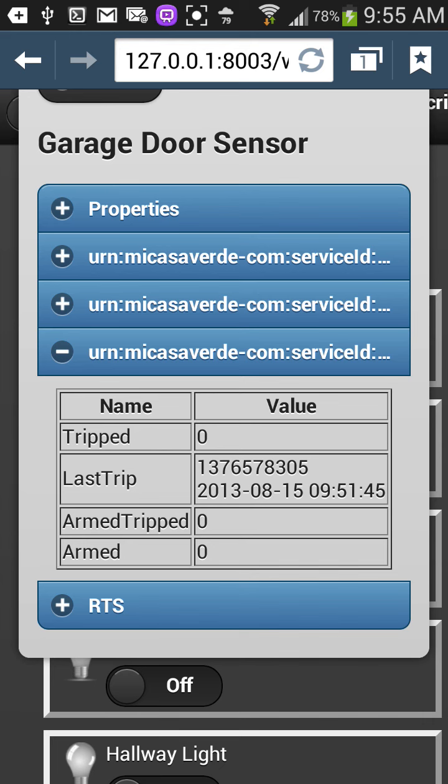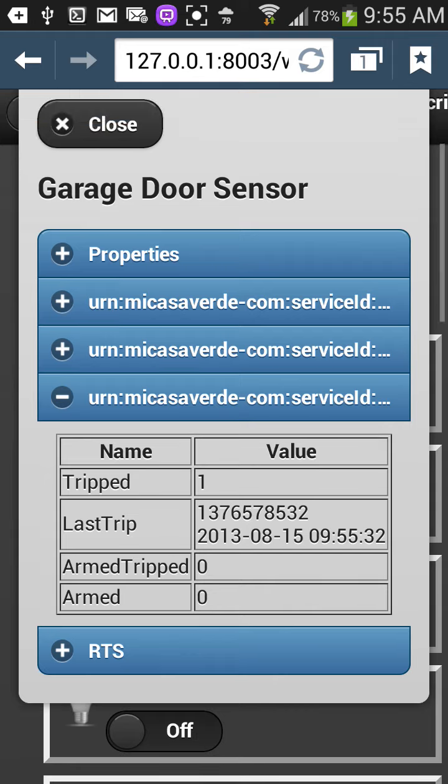Similarly, I'm going to also unlock the door remotely, and you will see that the tripped will go, and we'll see last tripped as well. So I'm going to unlock the door now, and it tripped, and you also saw a new last tripped value. Okay, let me close that.